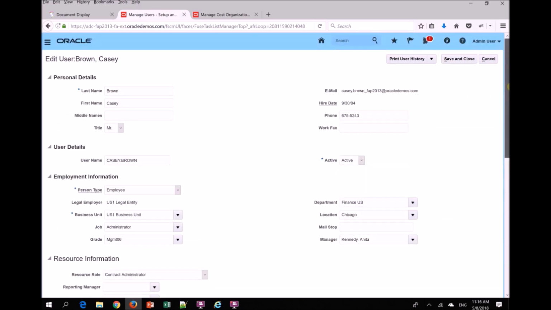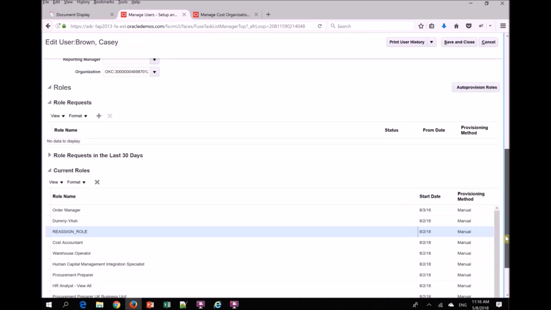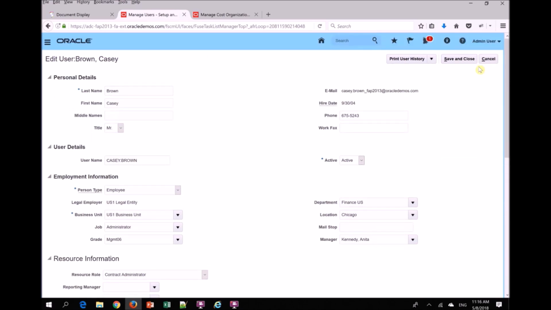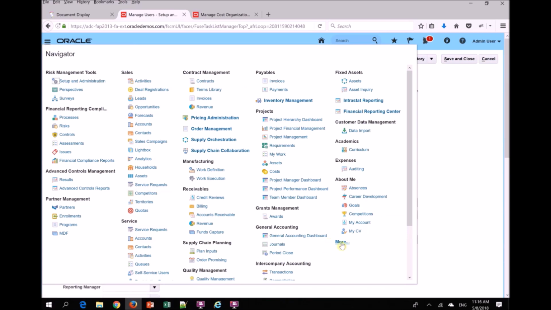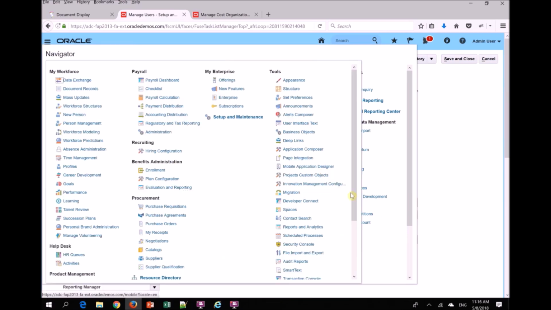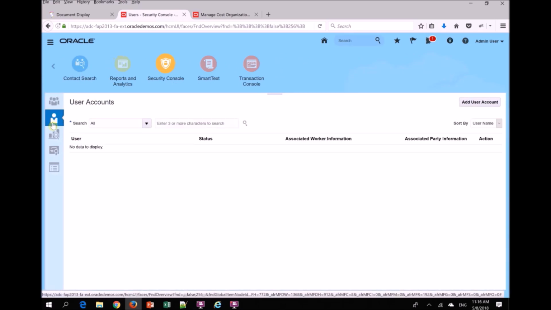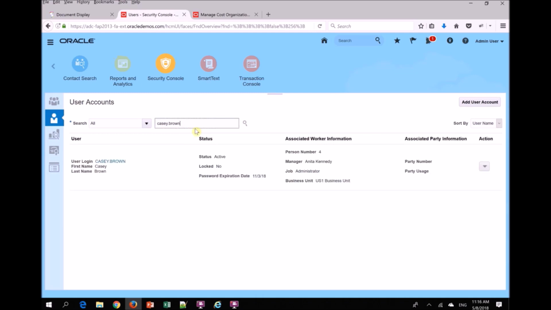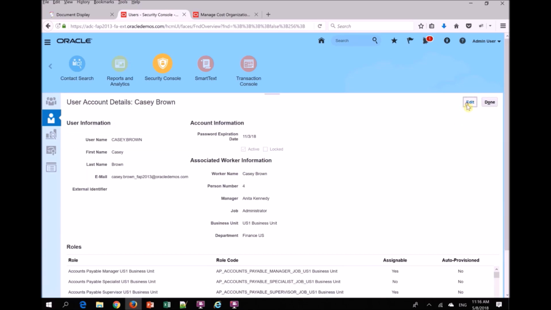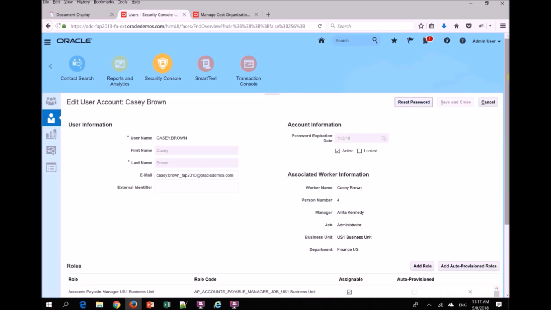Now, this is one way in which you can modify the user details. You can remove roles from a user. However, if you want to add a new role, there is also one more way of doing it. So if you click on the navigator and go to tools and go to security console and search the username again. The first tab is the roles tab, so click on the users tab, and here if you search for Casey Brown, click on the user login, and the system will take you to the user's details page, and here you can click on edit.